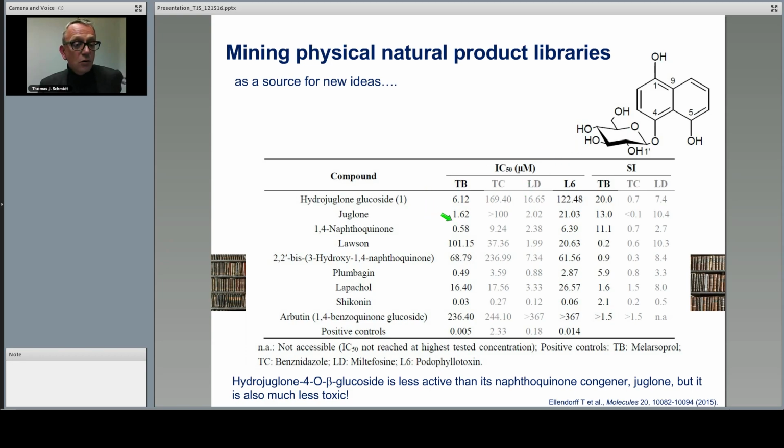And we found that juglone, the corresponding naphthoquinone, is already a big deal more active than the glucoside here. But at the same time, it is also more toxic. We also determined the selectivity index. That's what we always do in comparison with a mammalian cell line. Growth inhibitory activity is shown here. And you can see that juglone has a lower selectivity index than the hydrojuglone glucoside.